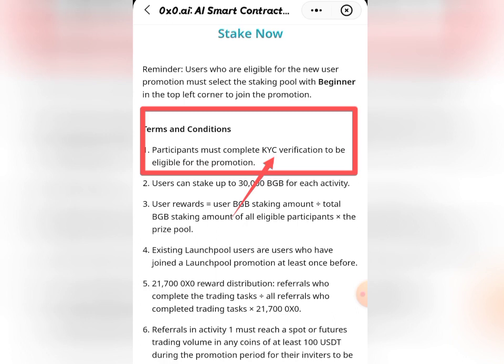KYC verification is very easy. With any valid means of identification, your email address and phone number, your account will be verified. Once your account is verified, then you are good to go in order to participate in this particular launch pool. And this is one of the benefits you always get as a Bitget user.